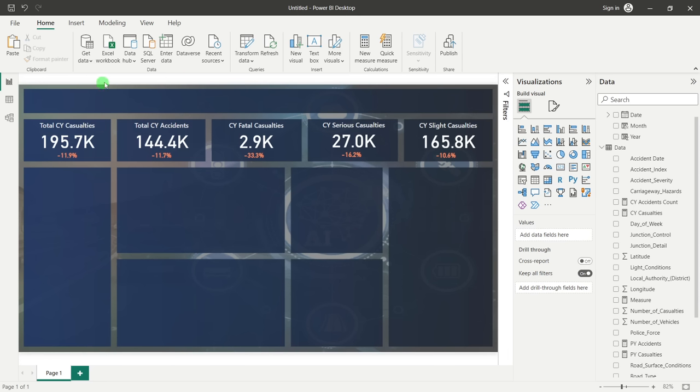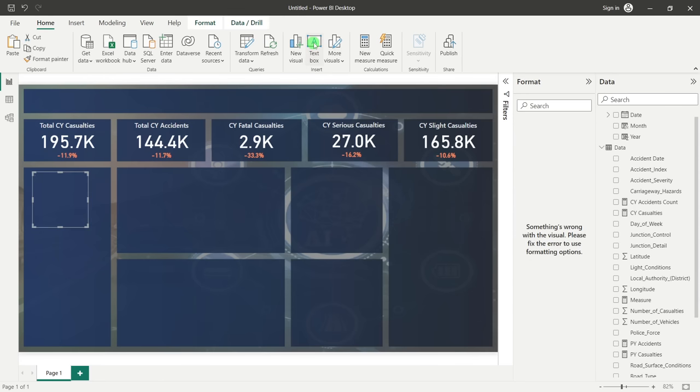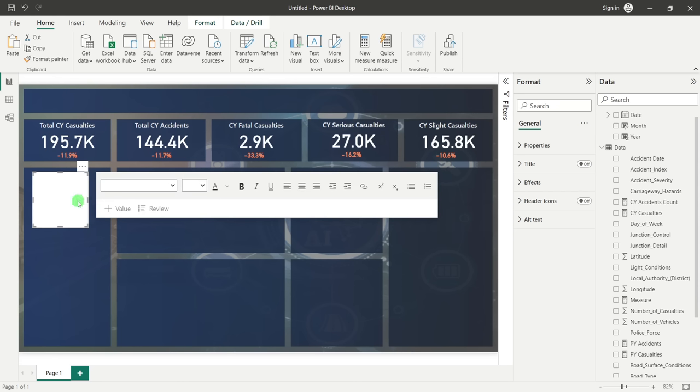The next thing we have to add over here is the dashboard title. So we will add a dashboard title. For that, you have to go into the home tab and there is a text box over here. So I will just click on text box and this text box will be generated. So I will just click over here and I will type it as road accident analysis.